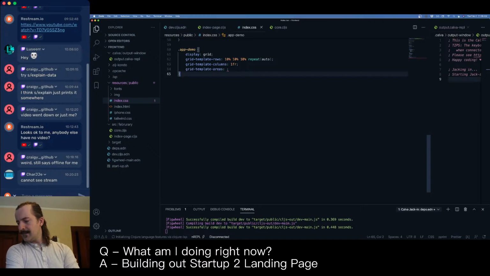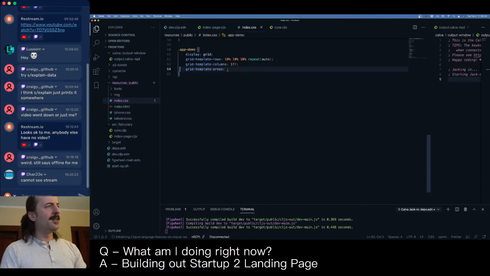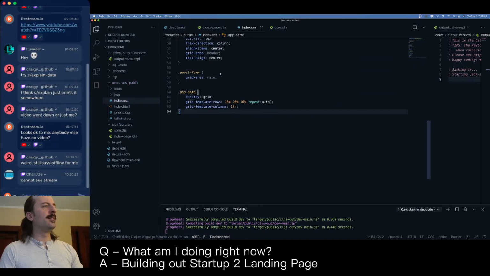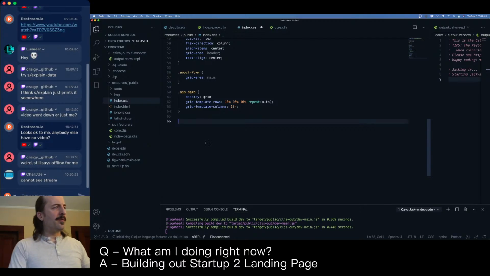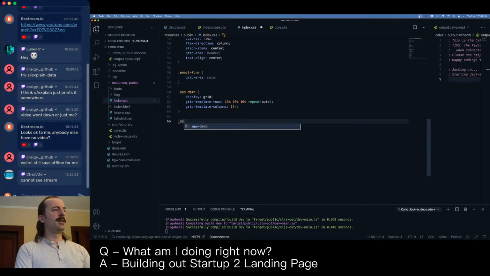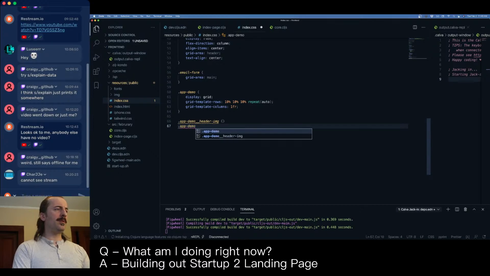Alright, grid templates. Can't assign a name to multiple areas, can I? I can't assign the same grid template name to the same row. Yeah, so this might be a rare instance where I just don't use a grid template area, even though it's one of my favorite parts of grid. Alright. App demo. Header image, app demo, title. That's what we need for now, right?